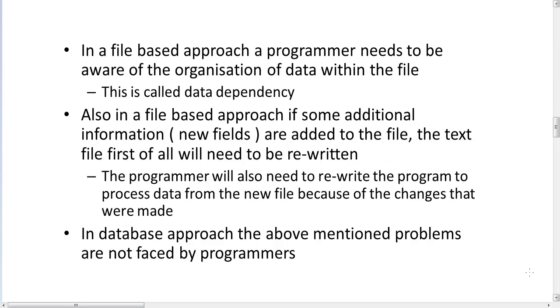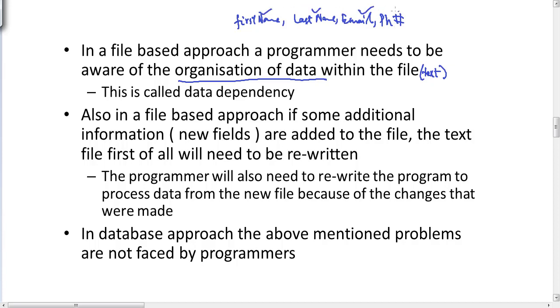One final point that I forgot to mention earlier on was that in a file-based approach, a programmer needs to be aware of the organization of data within the file. And remember, we're talking about text files here. So what do we mean by the organization of data? That means what order the data was saved in. We had the first name, and then the last name, and then the email, and then, for example, the phone number. The order in which these appeared, how the information was organized, needed to be known by the programmer. Only then could he write a program that could process this file.